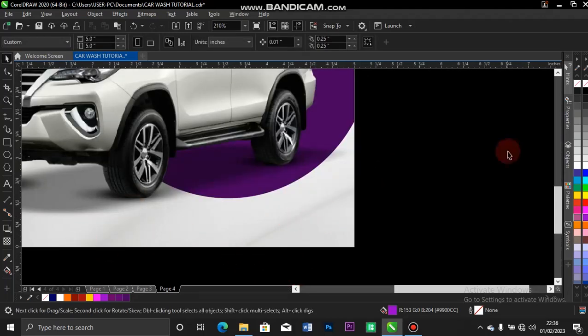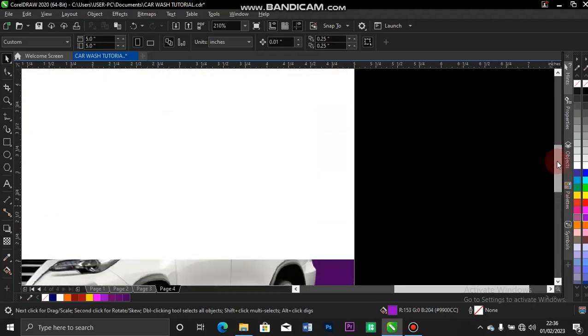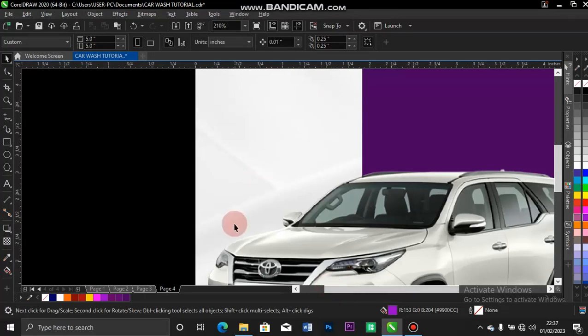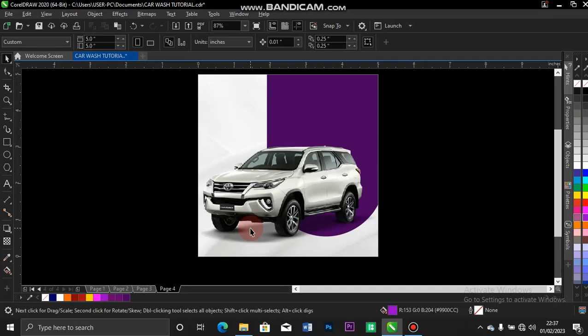So that is why I have a little bit of curvy shape here. If you check it very well, you see a curvy shape. So that is the background I used.